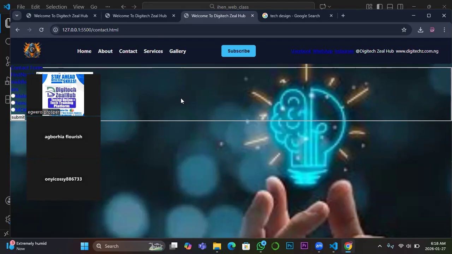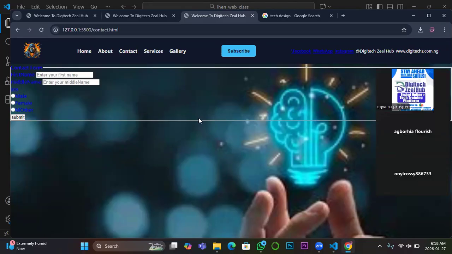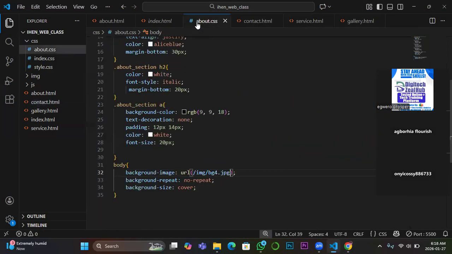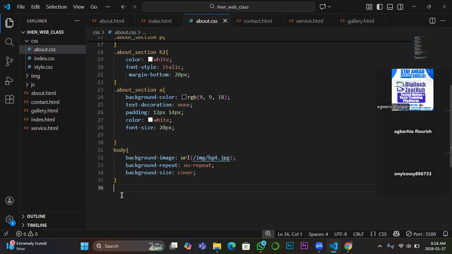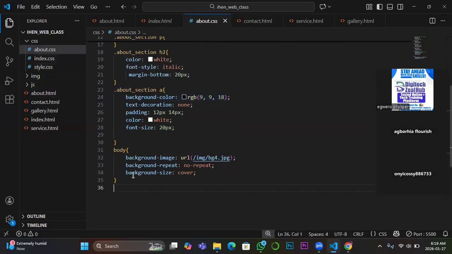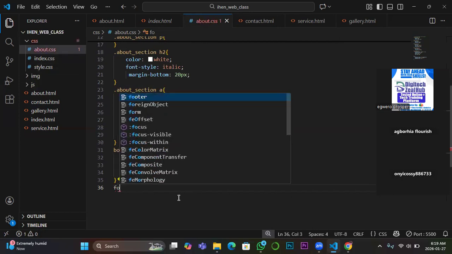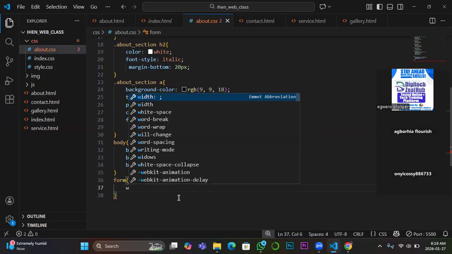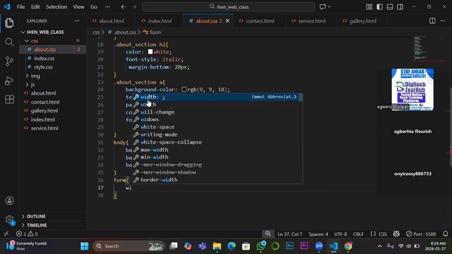So remember I said at the end of the day, let's just do just one styling. You can do the rest. Since we connected the CSS there, there's no point of me creating another CSS for contact. Sorry, yeah, for contact, we use the same CSS. So I will just say form, just to change the width and move it to the middle of the page.